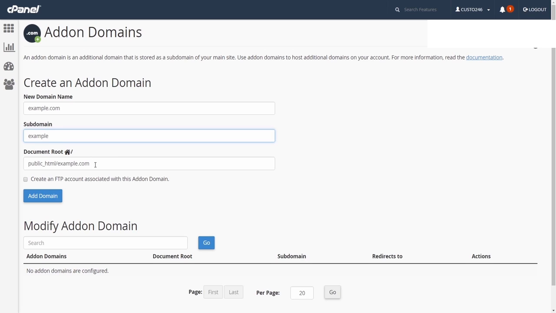In the next field is the document root. This is the actual folder where the website files for this add-on domain are going to live. So in my test, I'm putting example.com. So that's going to be the folder where the files for example.com will be uploaded to or will be installed.